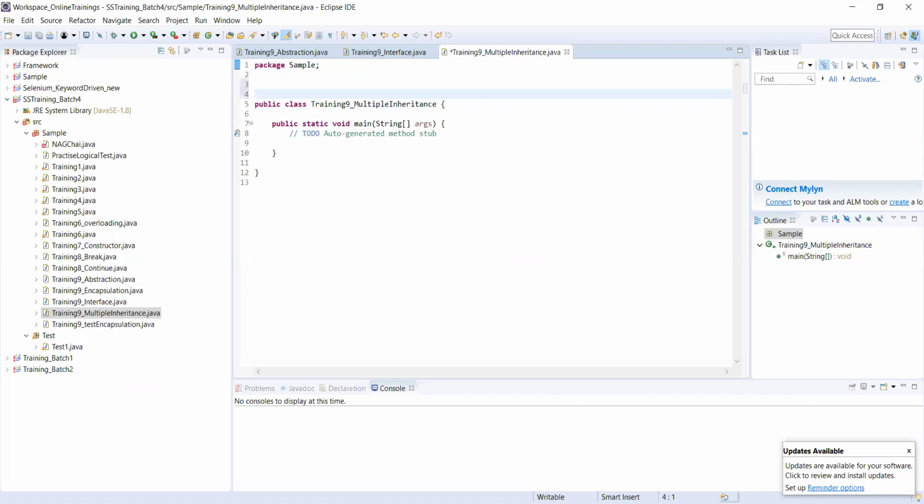Interface has only abstract methods. Okay, that's fine. But how can you implement multiple inheritance? That's my question. How is multiple inheritance achieved? What is multiple inheritance? Can anyone tell me?